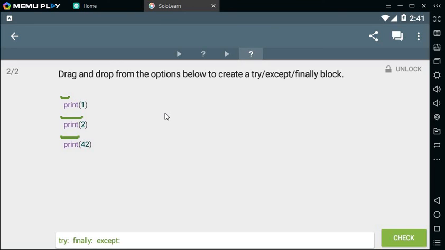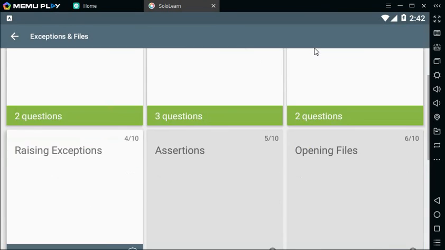But drag and drop from the options below to create a try except finally block. Wow, I can't believe this is a question. Okay, it's going to be a try except finally block. Talk about a softball.